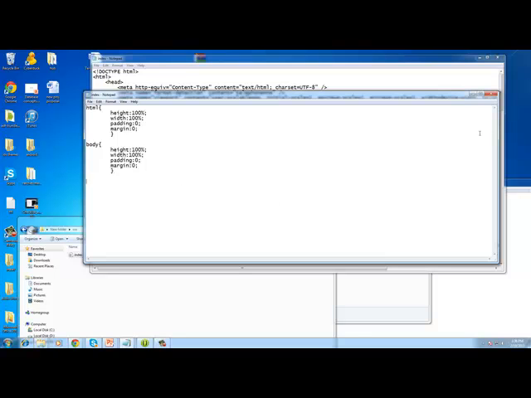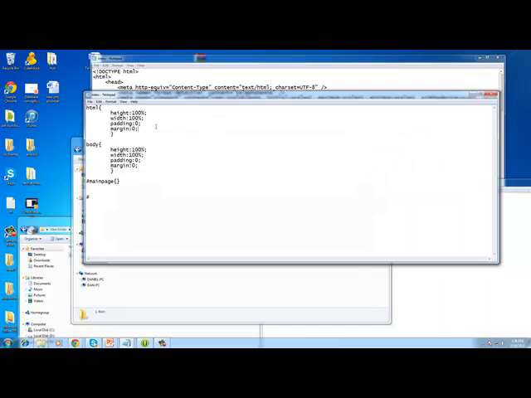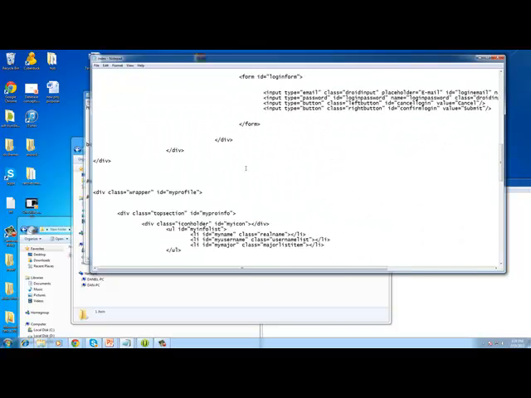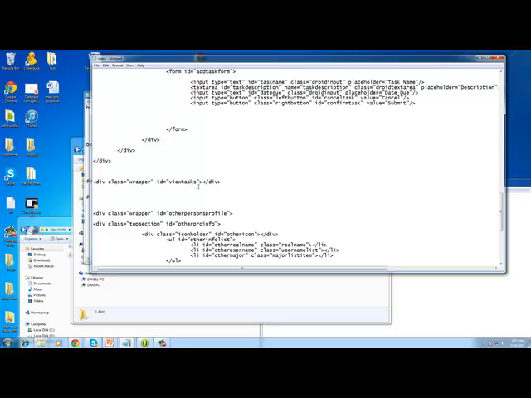Okay, so the first thing we're going to do is define all of our screens, so to say. So we have main page, my profile, view tasks, and other person's profile.